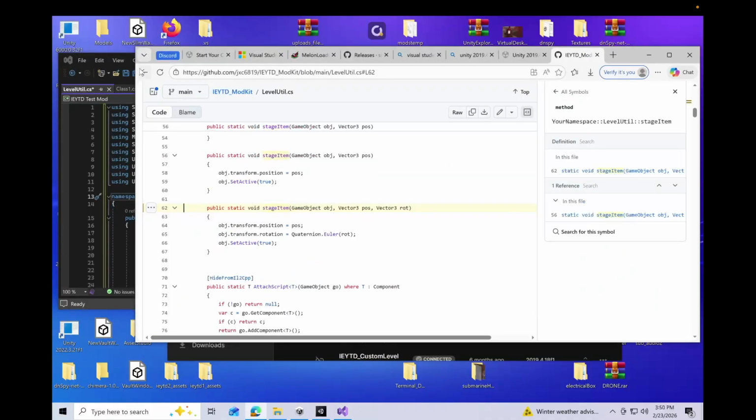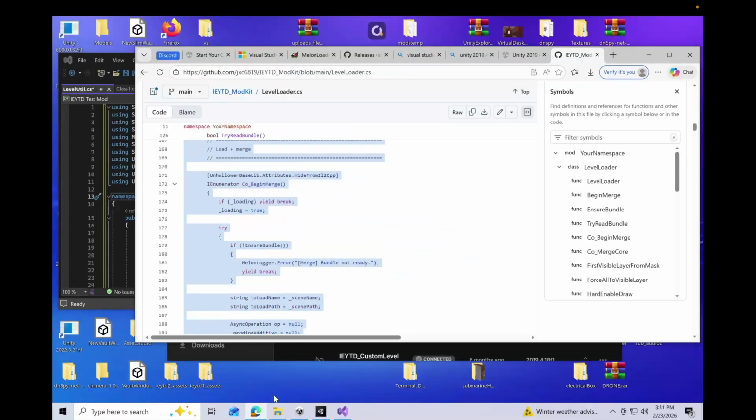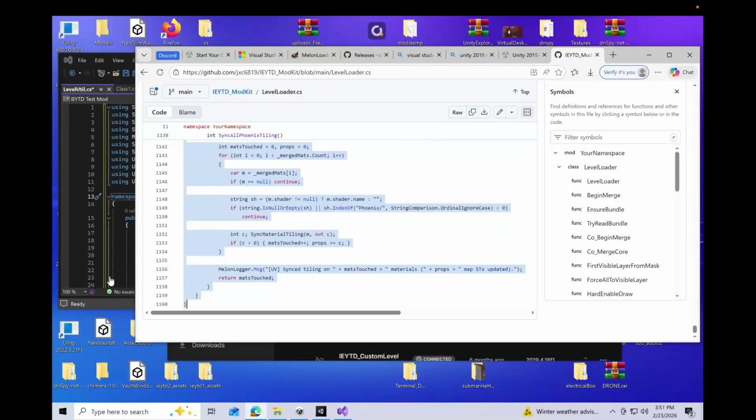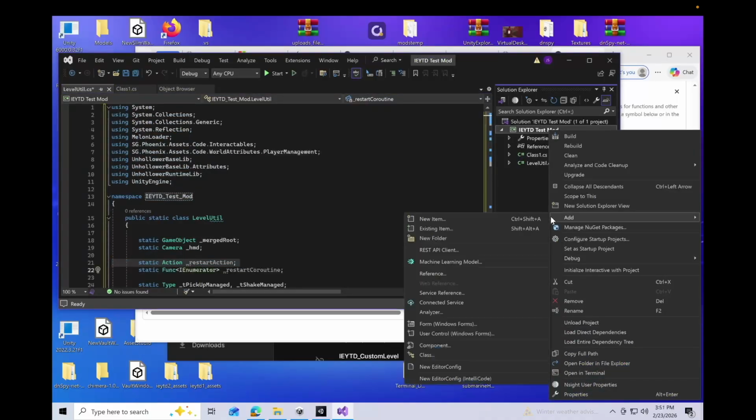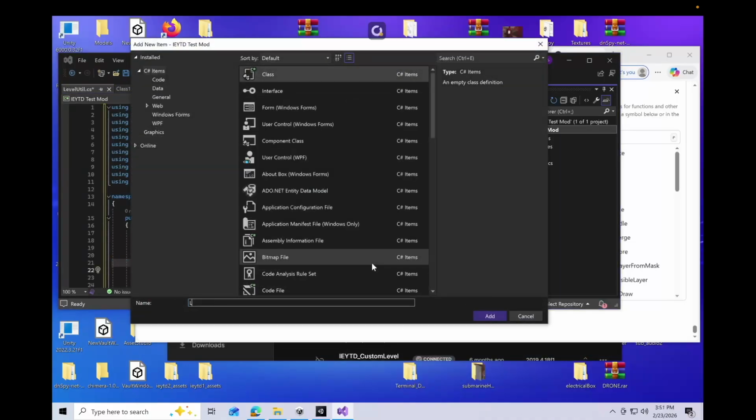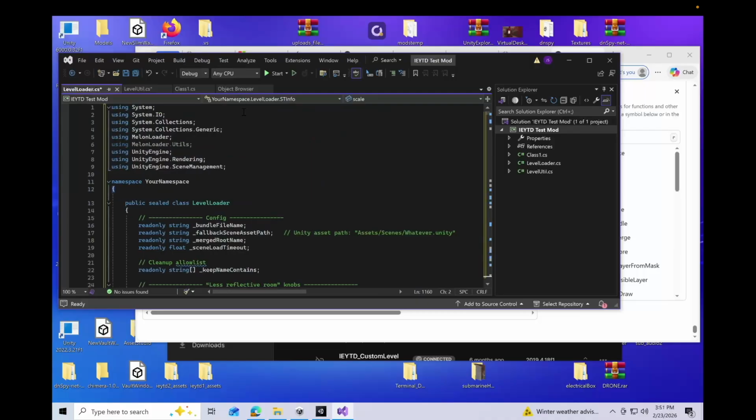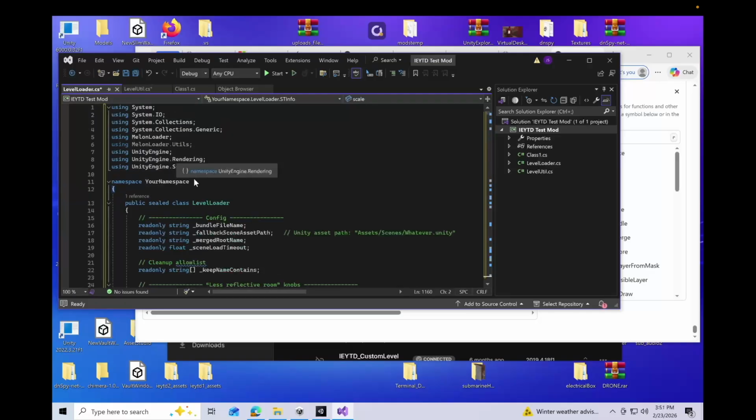So level loader, once again, add class LevelLoader.cs. Paste it in, and then fix the namespace. And then go ahead and do that for the two other classes. I'll just speed it up, but you go and do that.